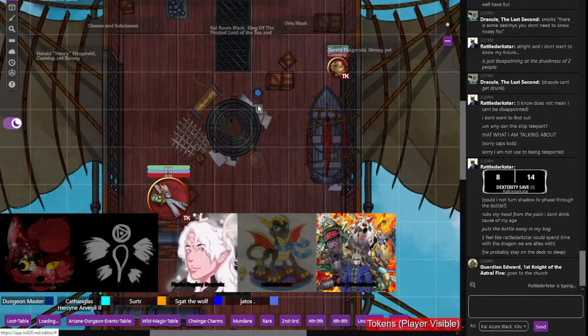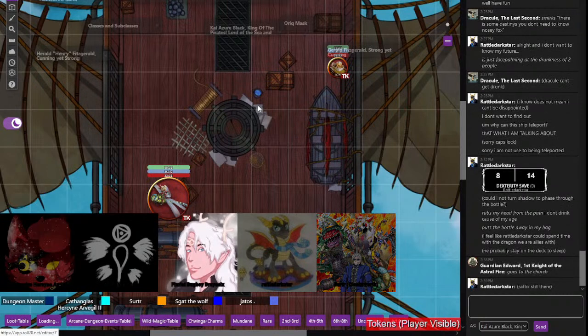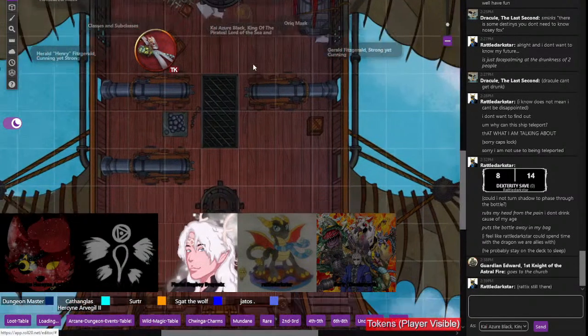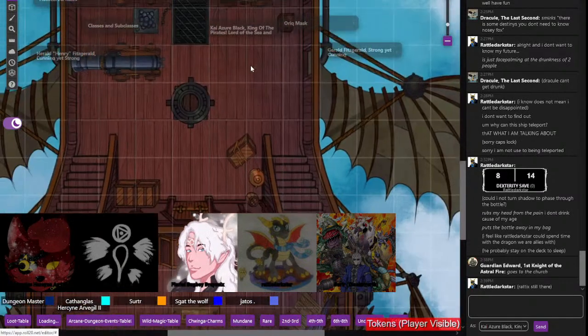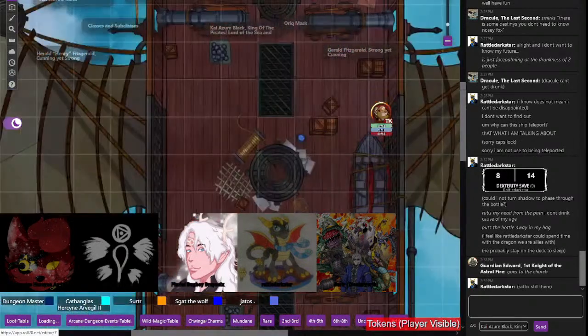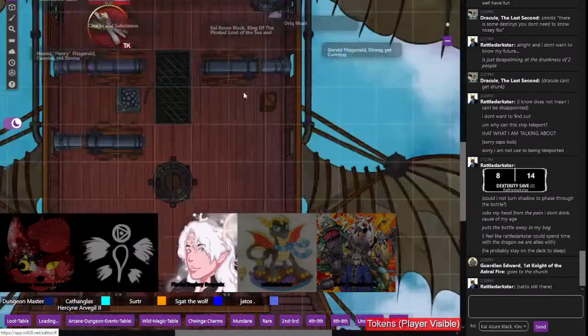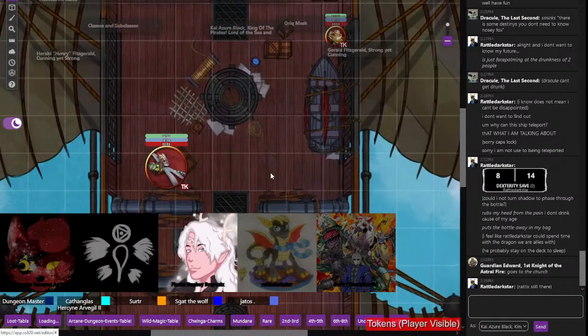You could potentially turn the shadow to face through the ball, I guess. Radix is still there, sleeping on the deck, and Rattle is currently spending time in Sylvestra's lair. And yeah, Church of the Astral Fire, which is a map that's going to be made.